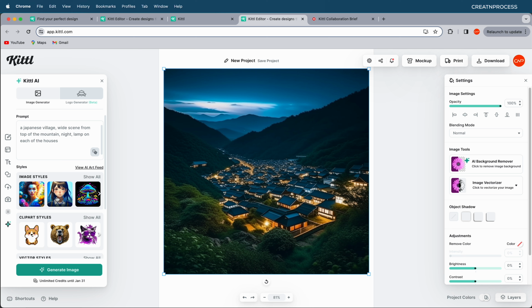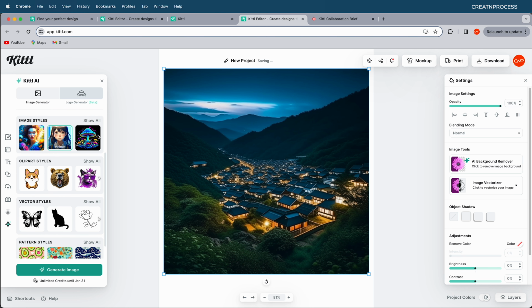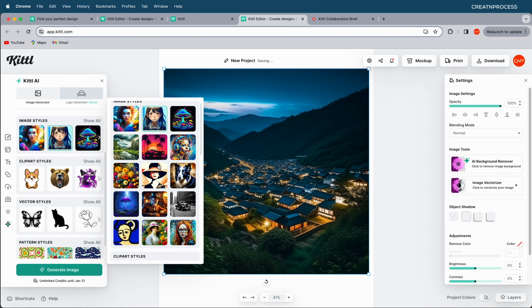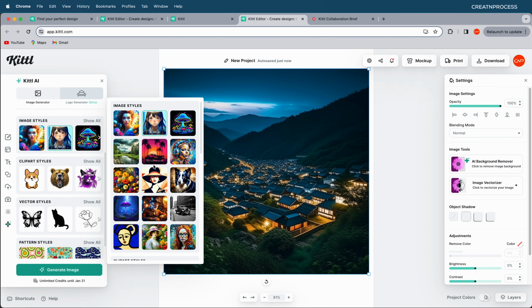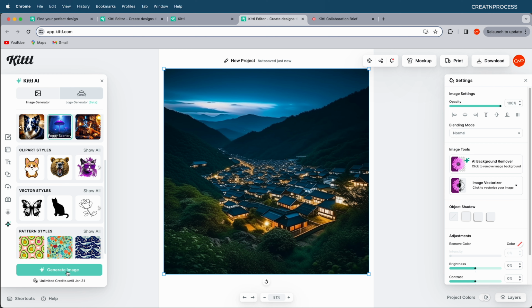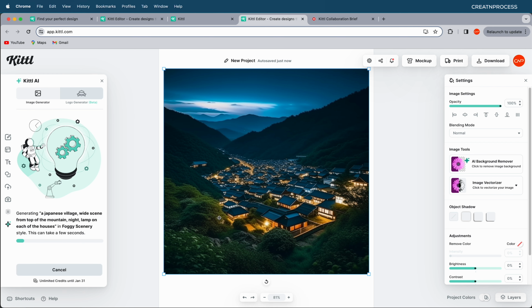Let's say you want it in an anime style. So I'll just select that, and if I go over here, show all, you can see all these preset styles over here. So you can choose any of them from here. Let's choose anime, or maybe this one. Let's choose foggy scenery, and let's try to generate the image. So click on it and generate.